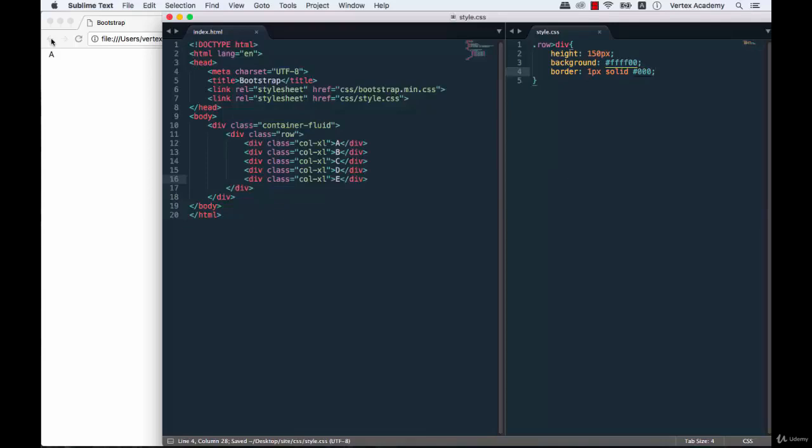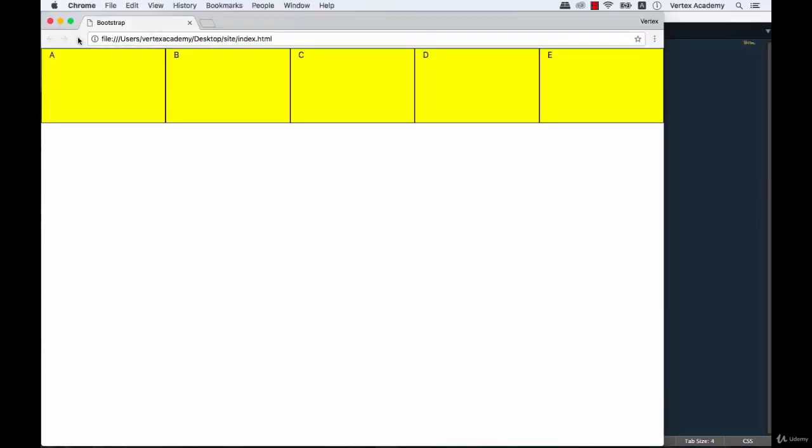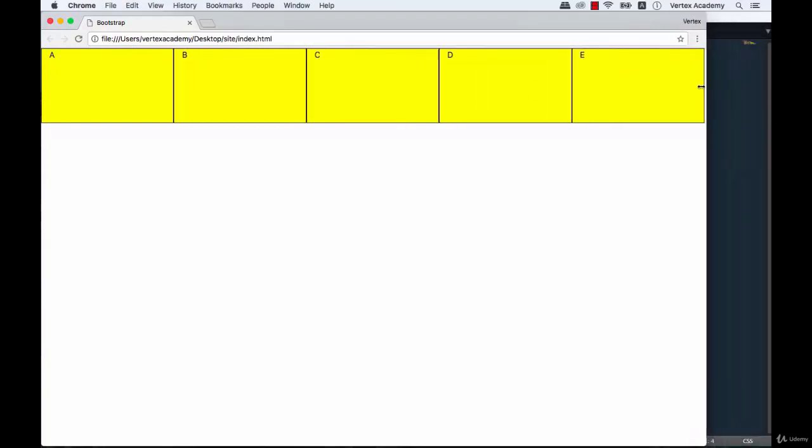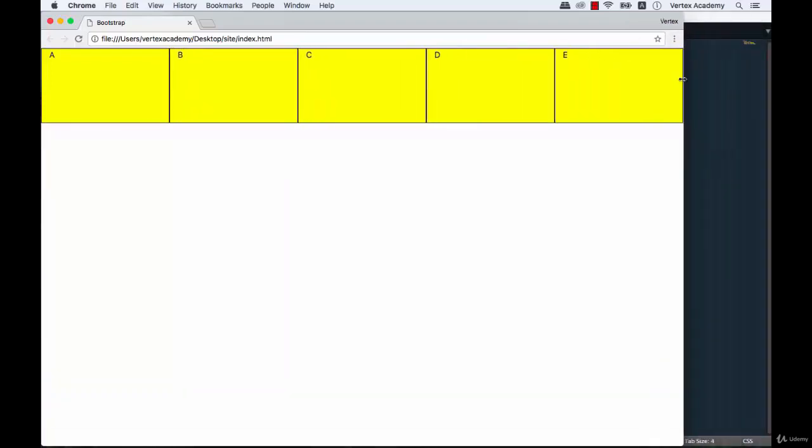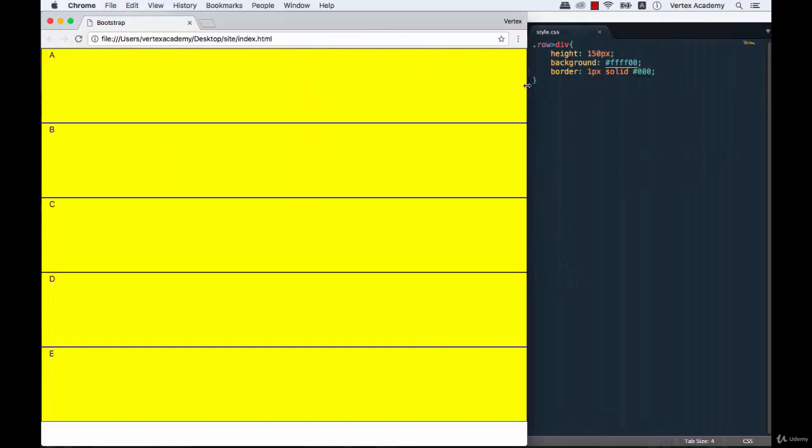Let's see what it looks like now. And there you have it. 1, 2, 3, 4, 5 blocks. And note that all of them have the same width. And for the XL format, it's going to stay like that as long as it's within the XL format dimensions, but as soon as I reach LG, they just stack one beneath the other.